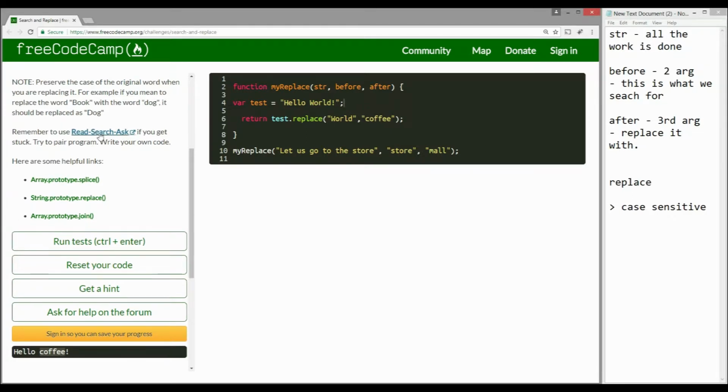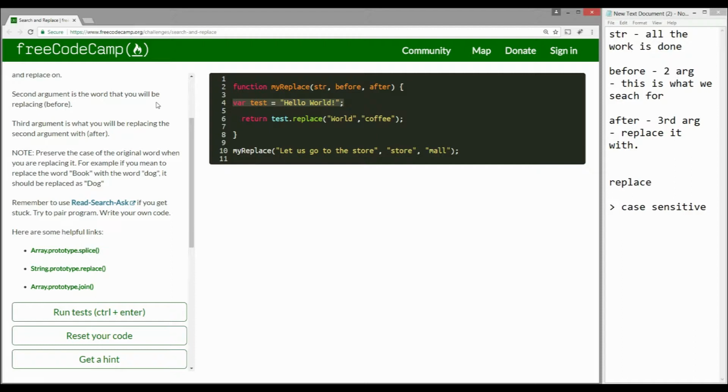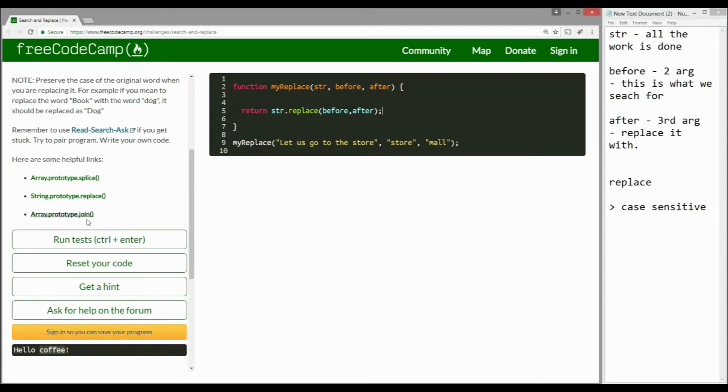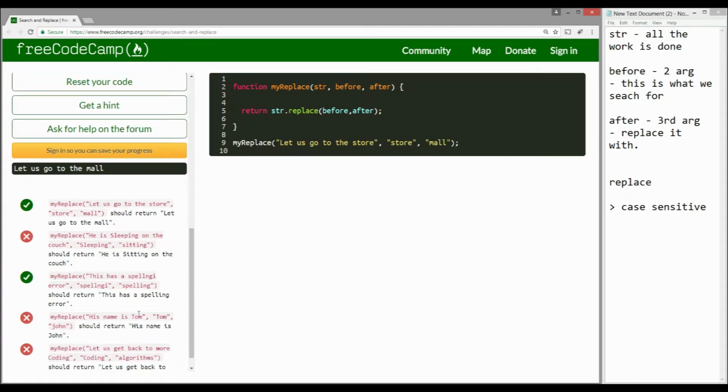If that was not the point, all you could have done is just write replace, and the work's done in the string, and then the initial word we are trying to find will be before, and the second argument is the word we're replacing it with, which is going to be after. If you run it, there you go. It works in the cases where there's no case sensitivity. But when there is case sensitivity, of course, it doesn't work because it does not have the capacity to do that.